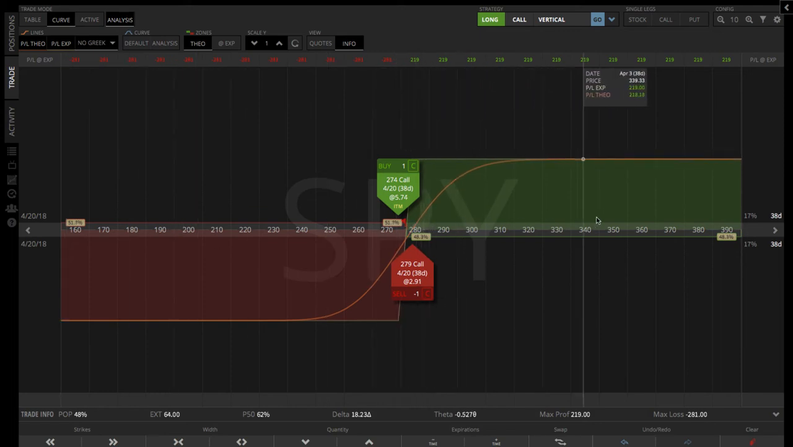Green represents when you're making money. Red represents when you're losing money on the trade. You can hover over the break even. You can see up here on the flag that it gives you the P&L at expiration. And then the P&L Theo is where the P&L is on that profit line right now. So you can see, as I scroll, how that changes from negative to positive and from positive to negative. And so this gives you that visual representation.